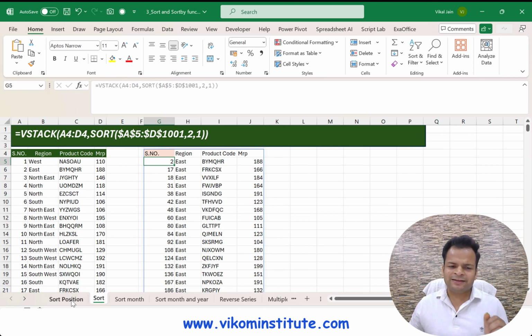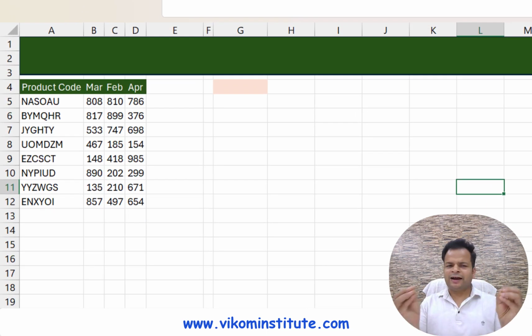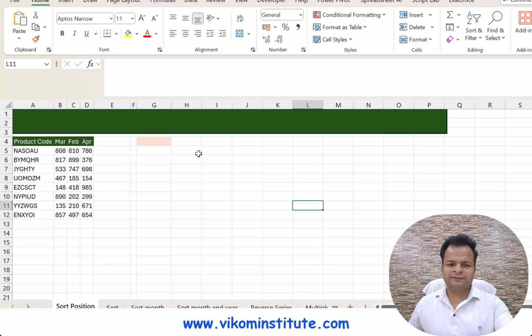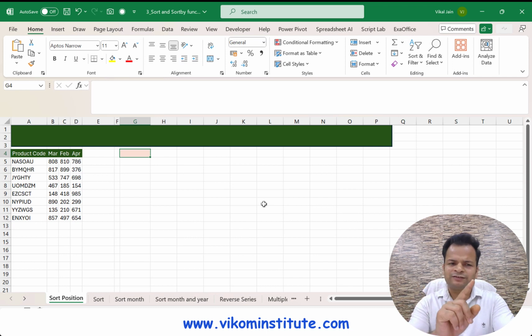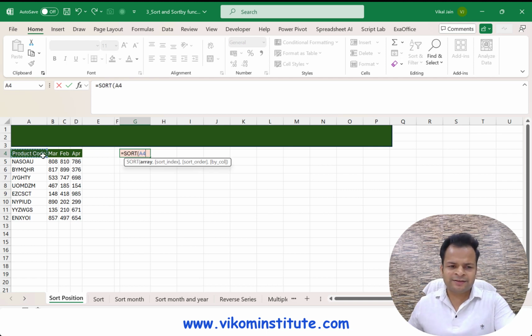Now let's say I'm taking the second example here. In this example, what I have done, I have taken four columns: product and, let's say, 3 months. So let's say I want to sort this March month here. So let's say I'm using SORT and array is this one. I need to ignore the header, so I'm ignoring the header now.